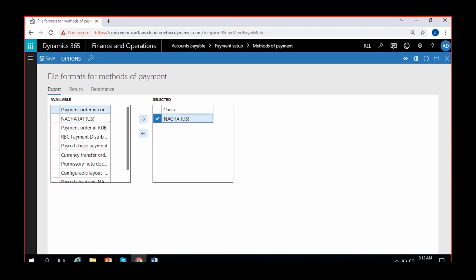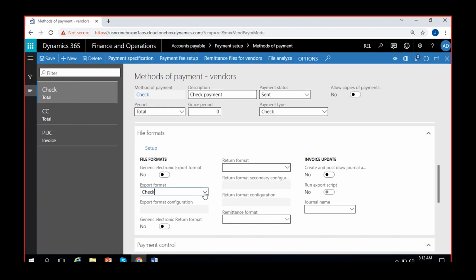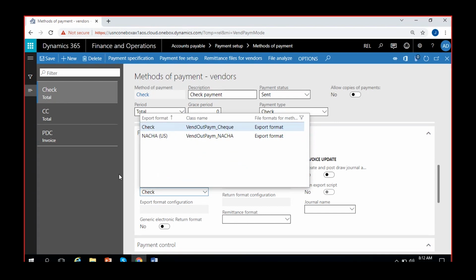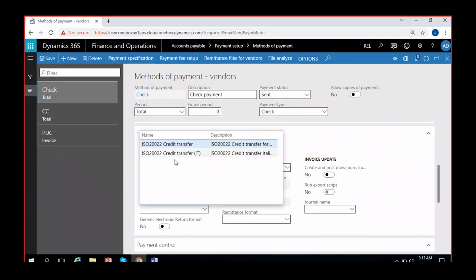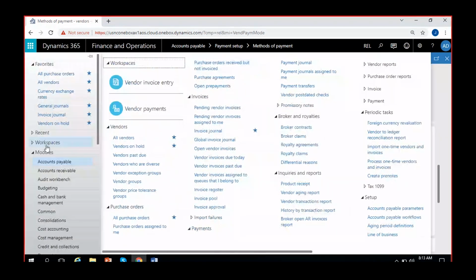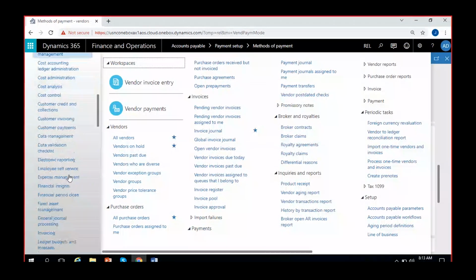Other than this, you can also import your own export formats actually. These are the default export formats. Other than this, if you enable this option, generate electronic export format, you can see this one appearing, export format configuration, electronic export format configuration. So this can be configured or used as well. These two are downloaded through another workspace called electronic reporting.